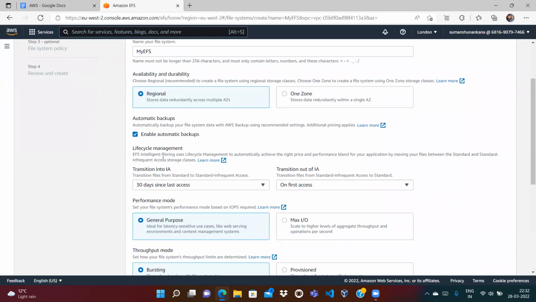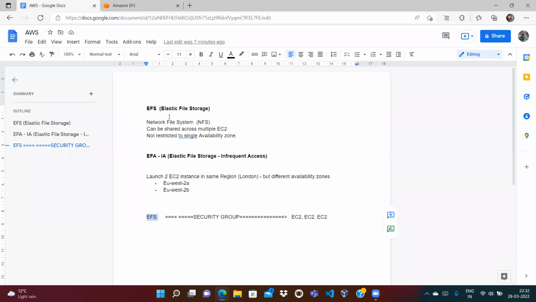Okay, now one more thing you have to notice. Here you could see lifecycle management, and under lifecycle management you could see one is standard and one is standard infrequent access. So EFS is also basically of two types. One is EFS standard, one is EFS IA. EFS IA is basically elastic file storage infrequent access.